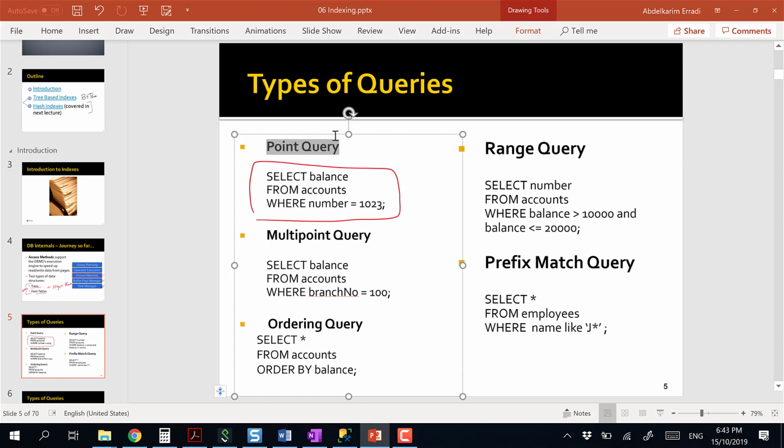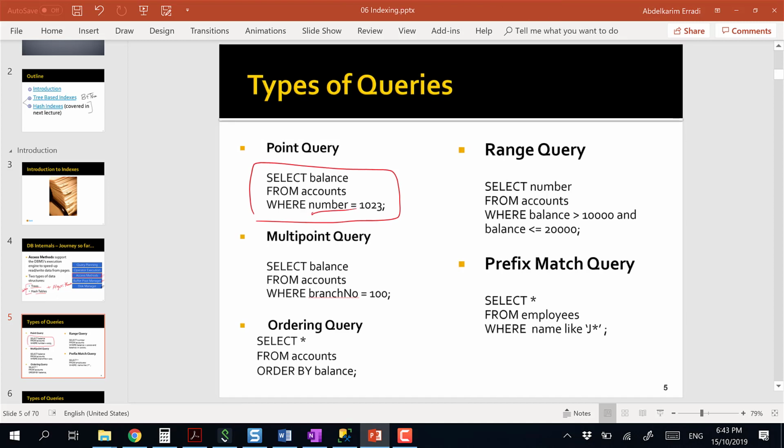A point query is expecting one result. You are looking up the data by primary key. In this example, the number is a primary key, so the returned result is one record. In a multi-point query, you are querying using equality, but on a non-key, which means the results could have multiple records coming back. Such as in this case, you are getting all the accounts where the branch is, let's say, QU branch, for example.